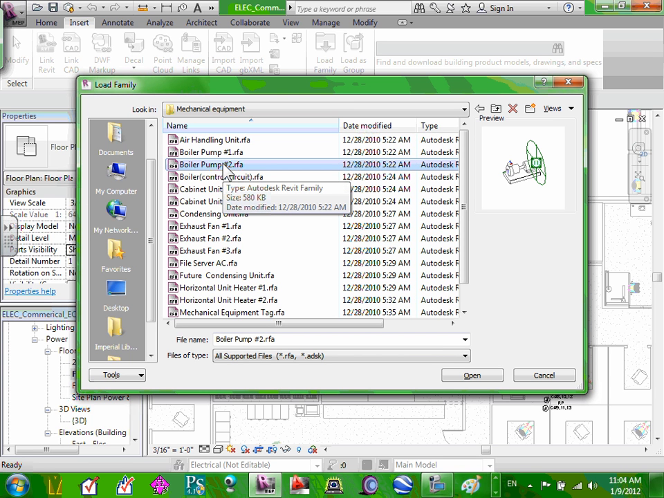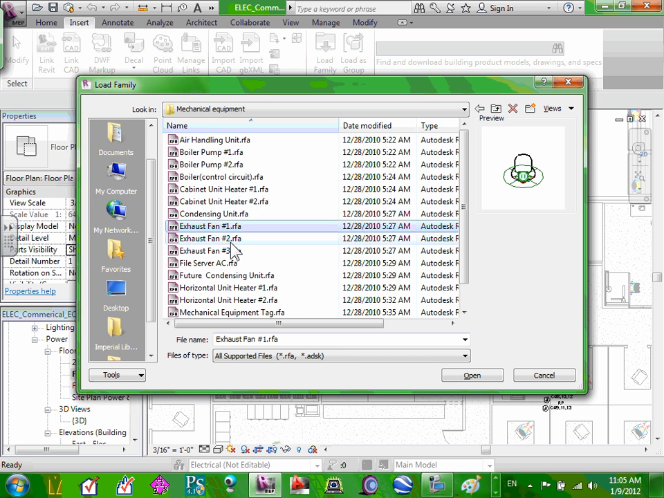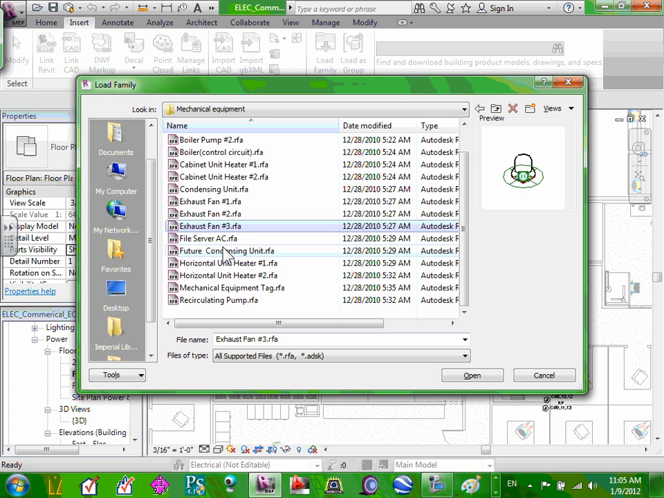In reality, all the mechanical equipment came with the software, and we just copied them and named them. If it's a pump, we grab the pump and we just named it. With families, guys, you can right-click on any one of these, copy, paste, and rename it anything you want. Change the names with any family, not just with this. So I want to remind you, fan 1, exhaust fan 2, 3, server, future condensing unit, horizontal. Can you guys see recirculating pump? All these are the mechanical equipment.